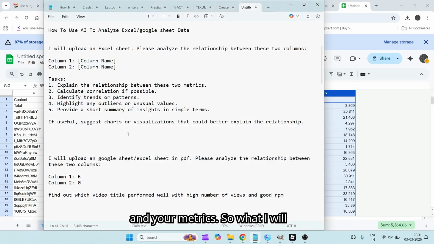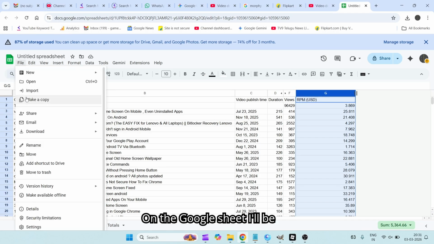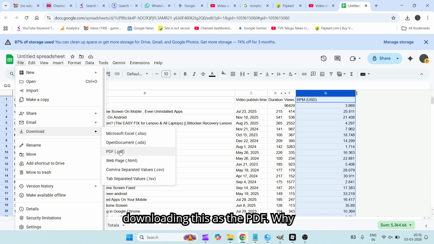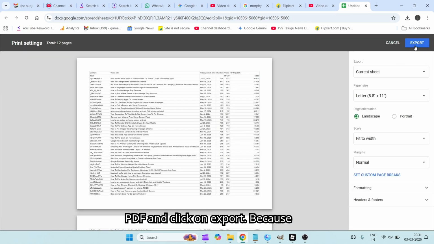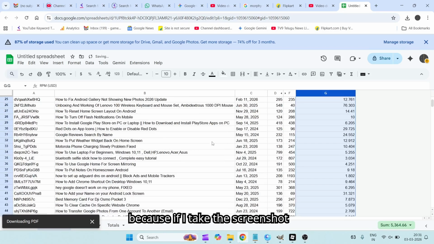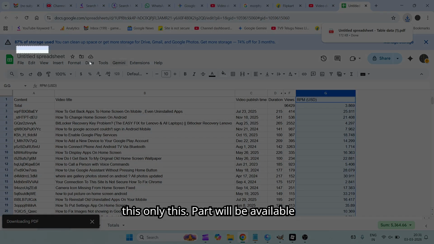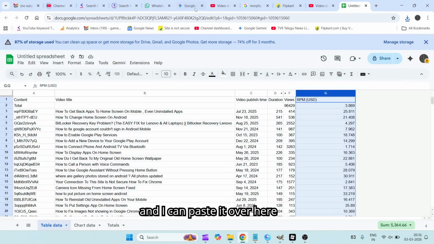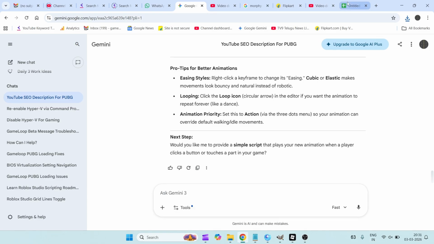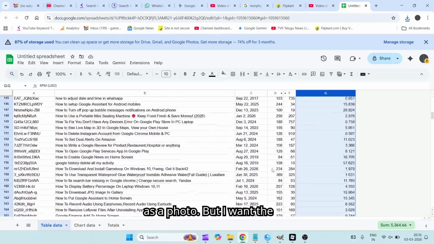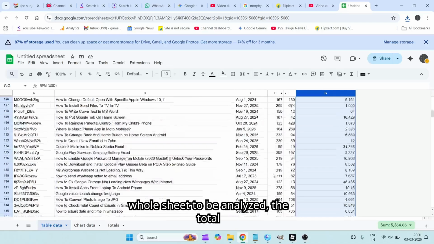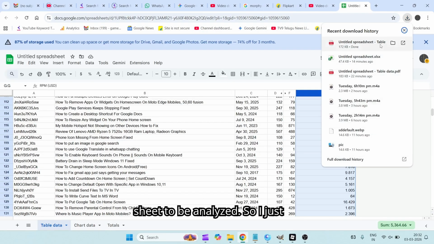Okay. So what I'll do is, first of all, on the Google Sheet I'll download this as a PDF. Why am I downloading this as a PDF or Excel? Click on PDF and click on export, because if I take a screenshot like this, only this part will be available and I can paste it over here as a photo. But I want the total sheet to be analyzed. So I just downloaded this as a spreadsheet.